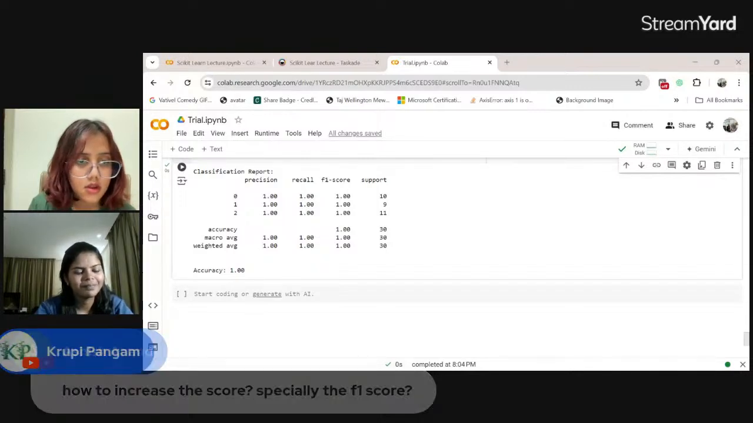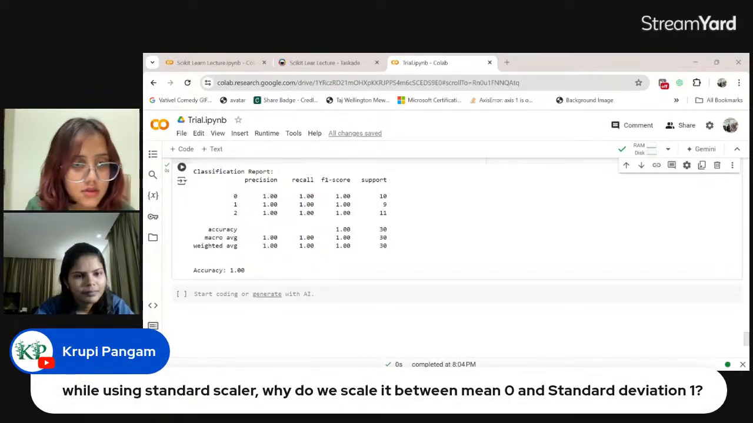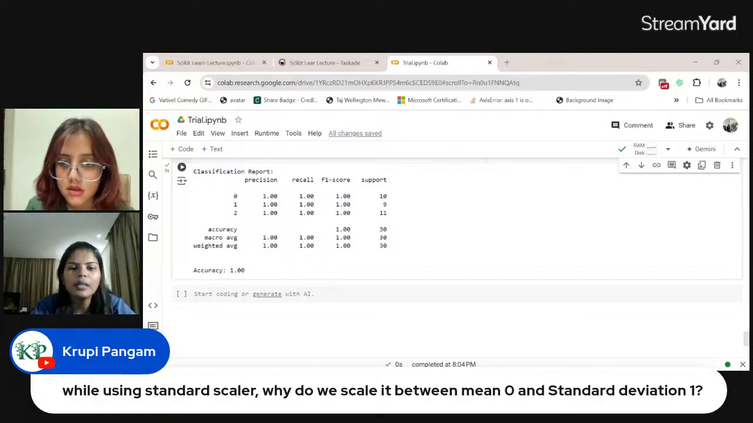Okay, then we have this. Using a standard scaler, why do we scale it to mean zero and standard deviation one? It is a good question.